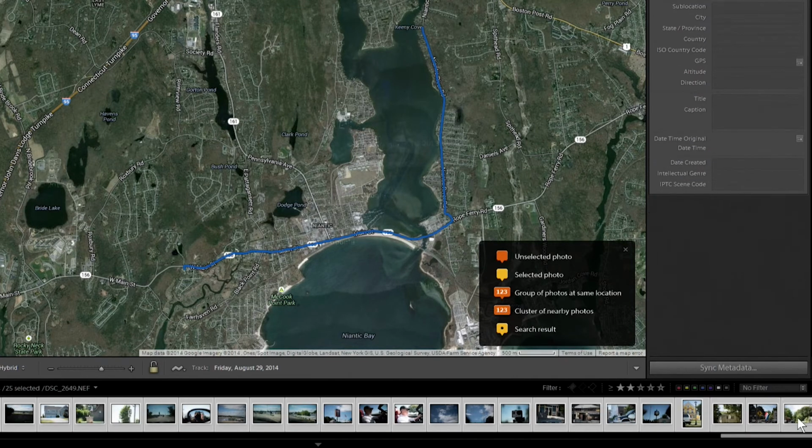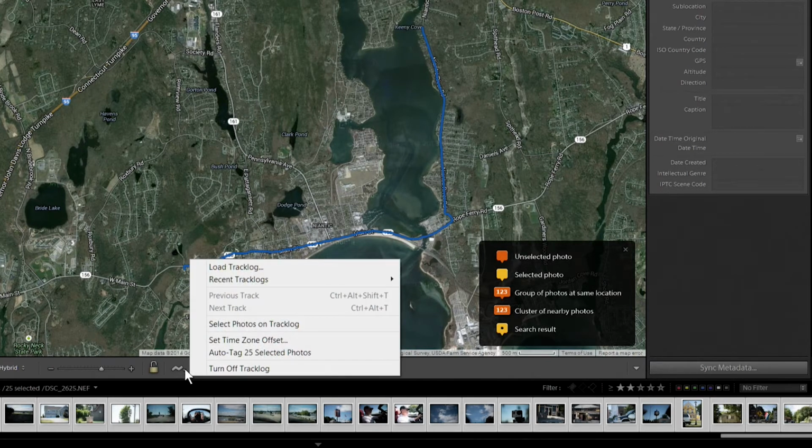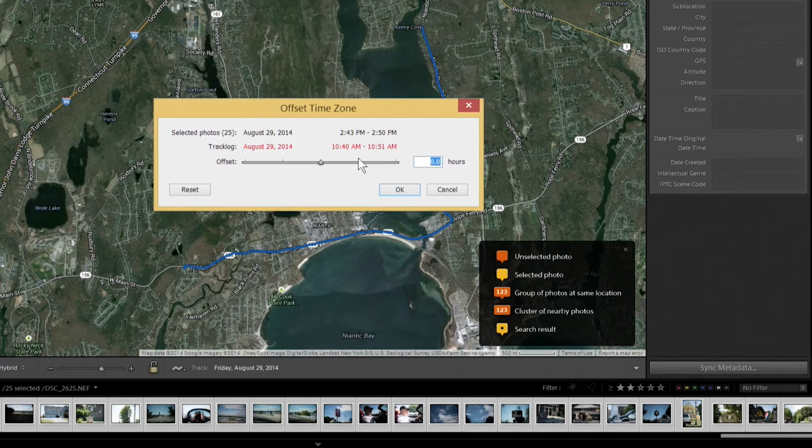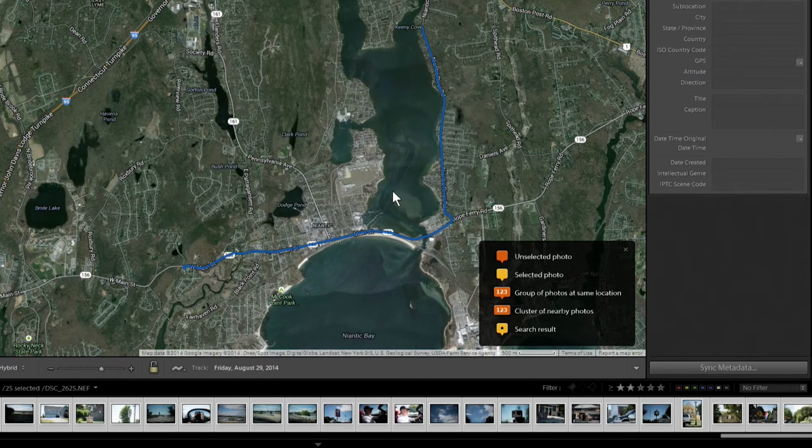I just shift-clicked on the last one to select them all. Now all those 25 pictures are selected, and I'll click this track log icon here and then select Set Time Zone Offset. So it's going to be pretty smart about it. It actually shows you the time zone recorded on your pictures and the time zone recorded on the track log. And you can see right now they don't match up. I just need to drag this until they match up, basically until this turns black. Now the pictures and the track log timestamps match up, and I'll click OK.